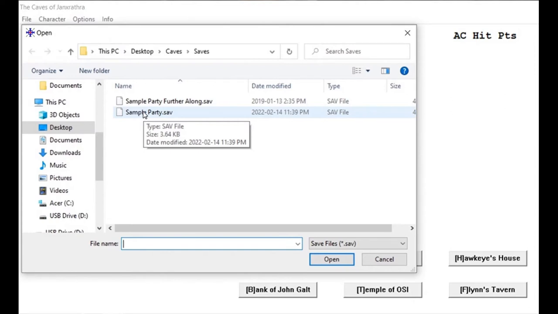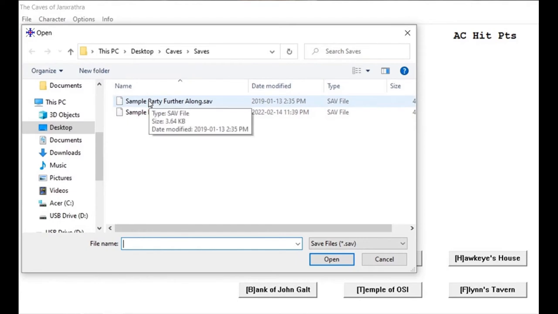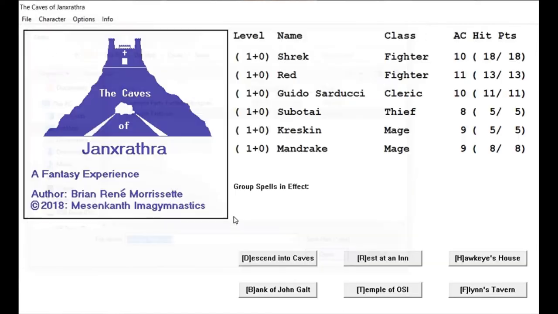If you go further down on that website page and you're getting frustrated because you can't get started, there are sample parties further along. We'll show you them. They're a little bit higher level, so if you need a little bit of help to get going, that's what they're for. But let's start with these guys and open them up. These are the same guys that you saw on the website.